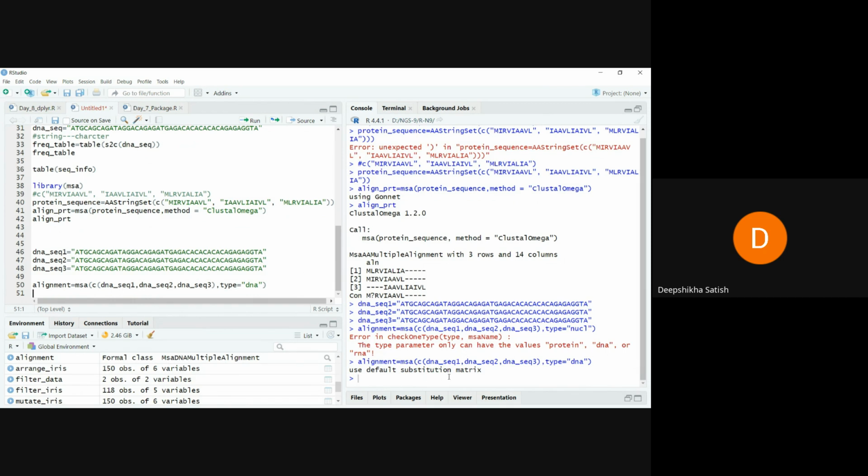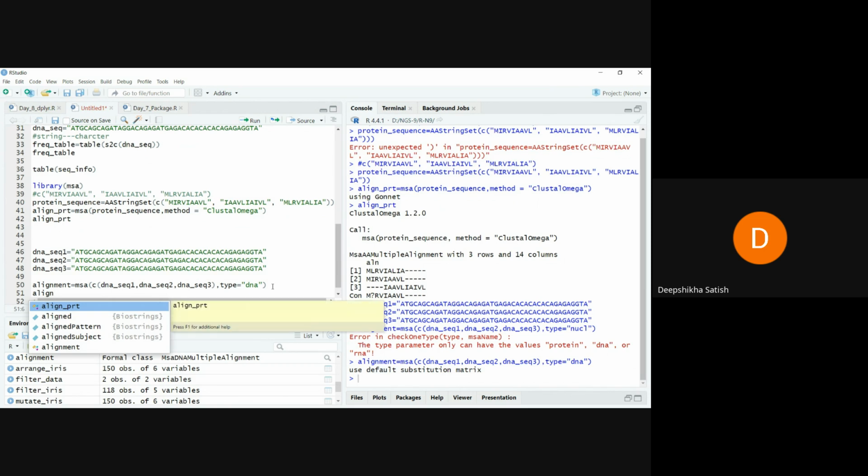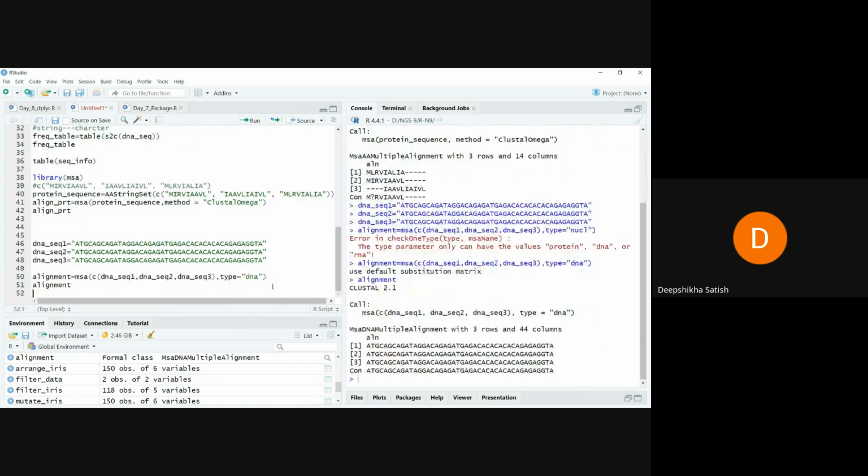Okay, so it uses the default substitution matrix. And here we have not provided any type, or which algorithm we prefer, and all these things. So let's call this alignment variable to check the output. This is alignment. Okay, so here you can see ClustalW 2.1. This is our command. And as they are all the same sequence, in the consensus sequence we are getting the same sequence as the above three sequences.